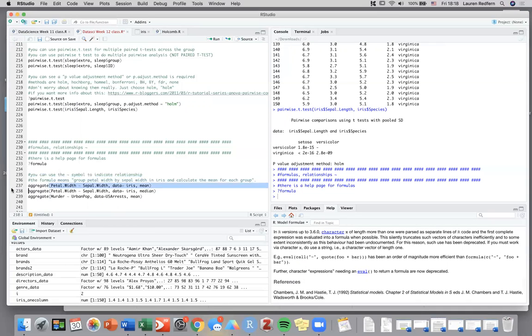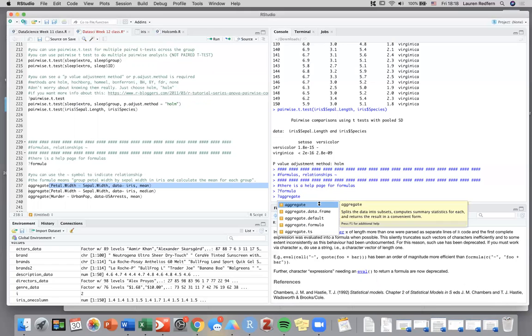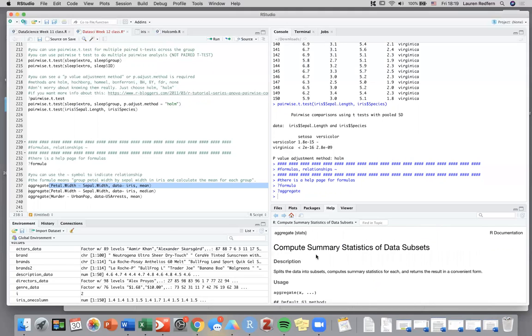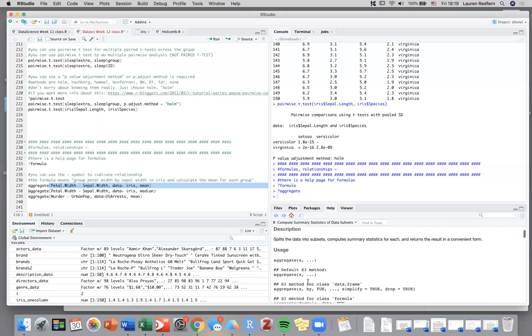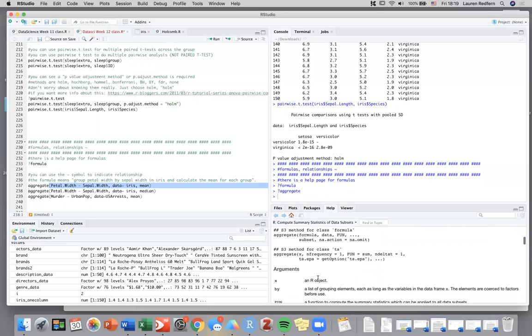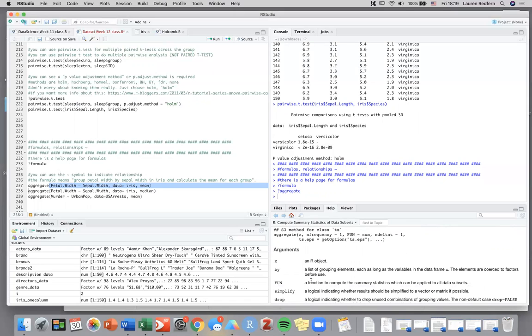So there's a command aggregate, which means like group together. If we look at the help page for aggregate, I want the one in the stats library. Aggregate: you have to provide one x. That's all you have to provide in terms of arguments. x has to be an R object, and you're telling it what you want to aggregate and how you want to aggregate it by. So it's essentially like a grouping command.